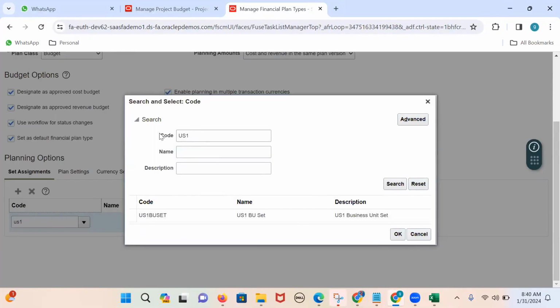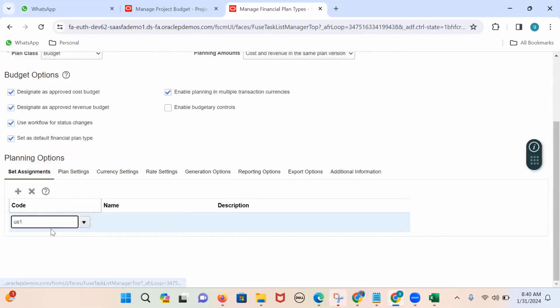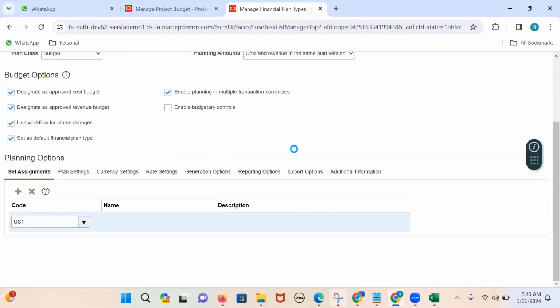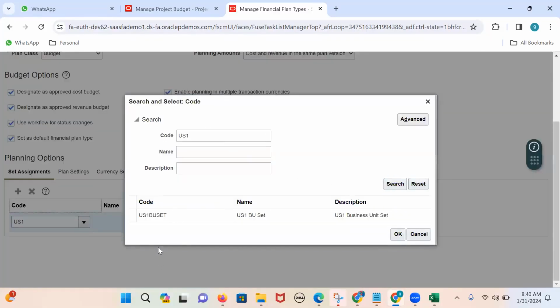See, the code is always in capital letters. If I type small letters, US1, can I see it? I don't see it here, right? If I type small letters, I don't see it here. But if I type capital letters, something is there. US1, and you can select this.